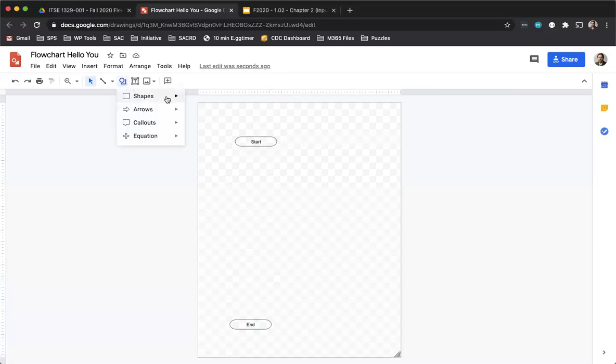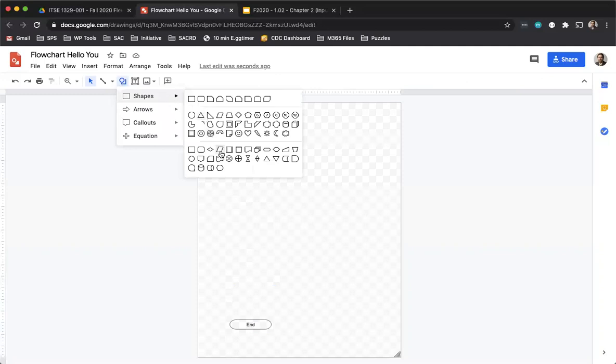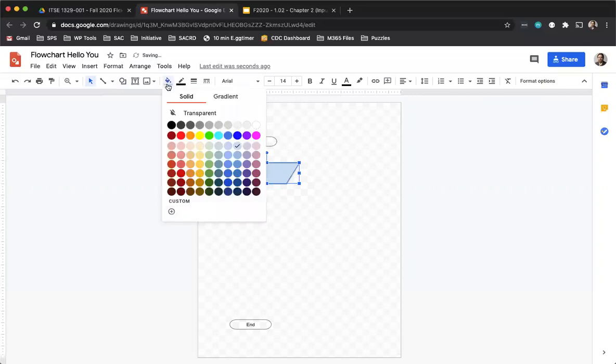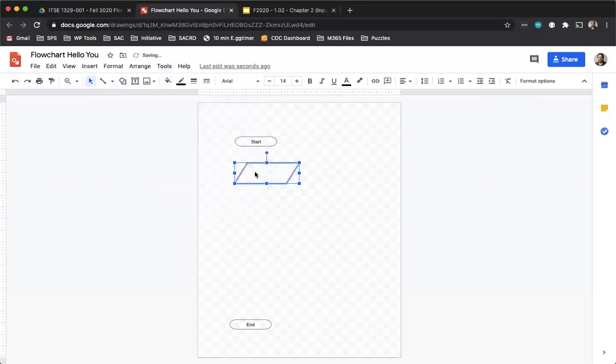Next, I need a shape for an input-output. I can hover here, and that's data. That's not the right one. Let's see, where's my input-output? Oh, that is the right one. So it's actually the same. Data and input-output are the same shape. That's a parallelogram. So I'm going to go ahead and make that. I'm going to make it transparent, and here I'm just going to say display.